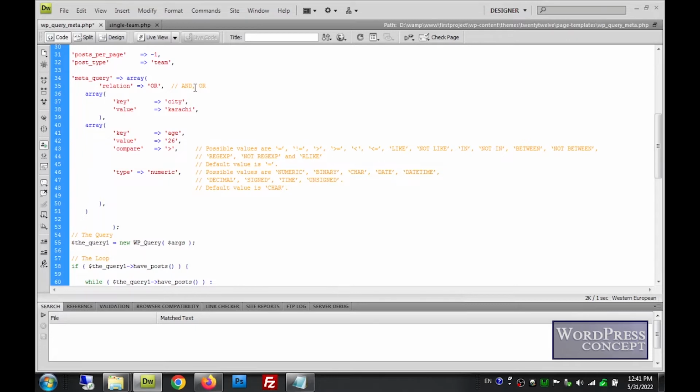The second parameter that we can give is an array. The array will have possibly two values, minimum two values. One is key, the other one is value. Then additionally we can provide compare and type.